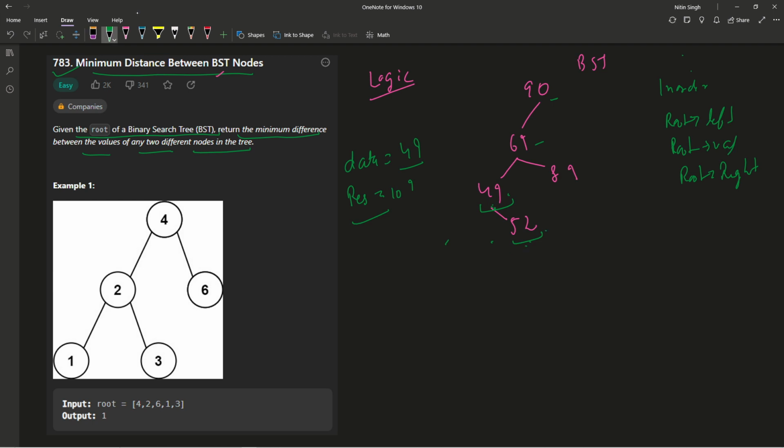And instead of printing 52, we are going to check whether there is any previous value which we have gone through. You can see data has 49. That means it is not a -1, so we have gone through a last value, right? So we are going to subtract this root value with this data. That is nothing but 3. So 3 is smaller than result, so update your result. Now before moving ahead, we are going to update the data with the latest value, that is 52.